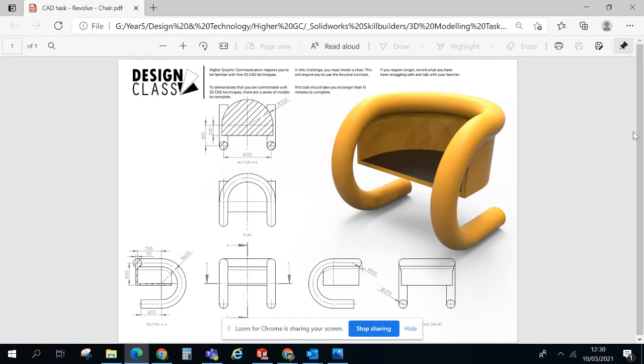Okay, so I'm just going to talk you through the 3D modelling process of this chair. I am going to create half of the chair leg and then I'm going to mirror it. I'm going to do that using the Revolve tool and the mirror tool. So I'm going to start with this section of the leg here.